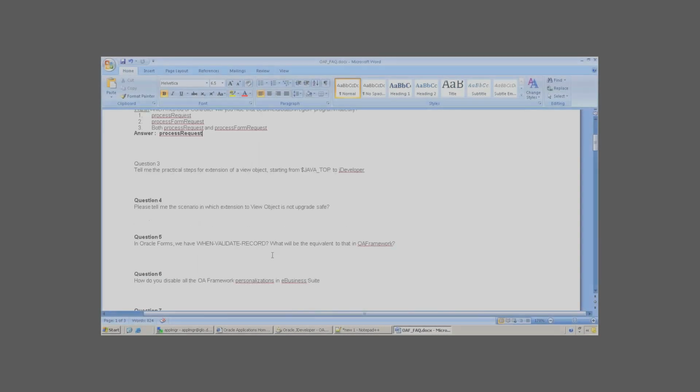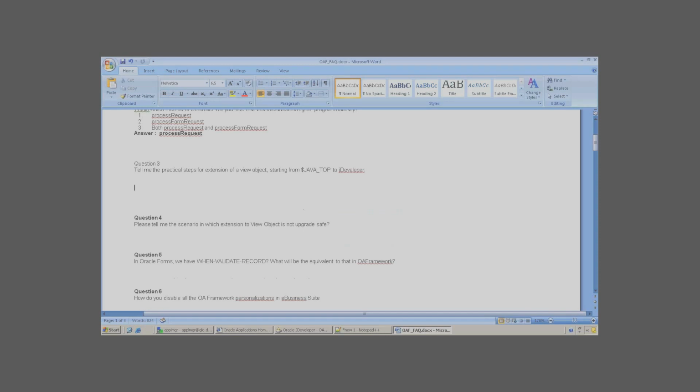And tell me the practical steps for the extension of the view object, starting from JDeveloper. See, this is a part of the view extension concept, but still I can write it. But I'm not sure whether you can answer in the interview or not. Extension is the last topic which we generally cover in the OAF training. I can tell you the steps and everything, but it's not safe, because if you tell the steps, they will ask you different questions. So better you say that you don't know that.